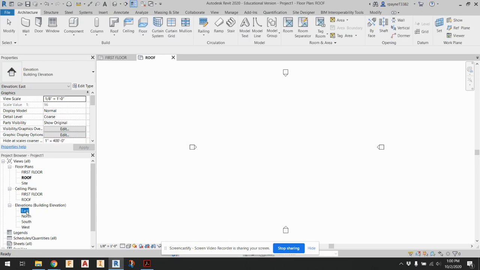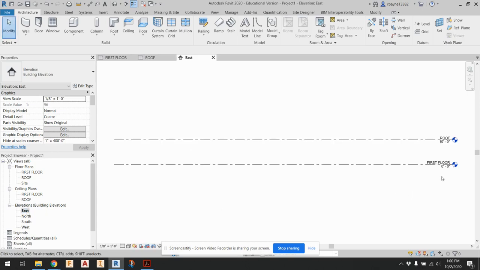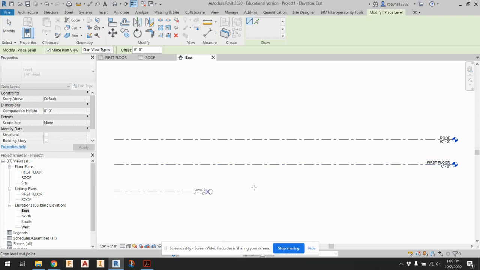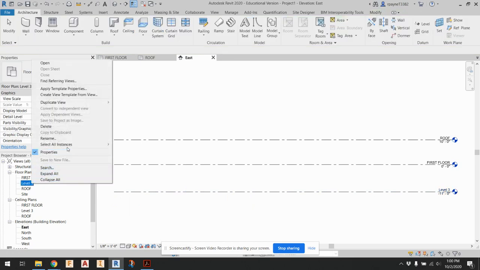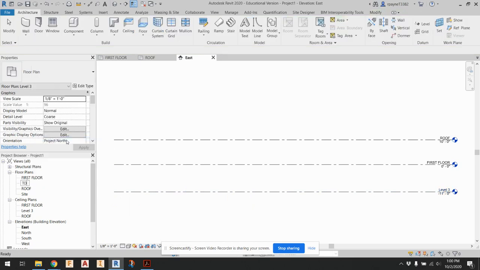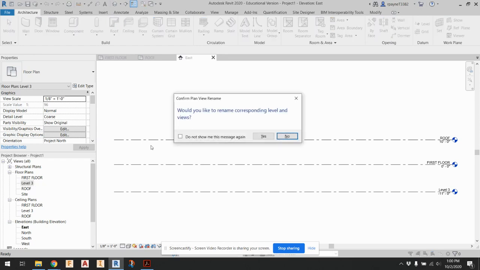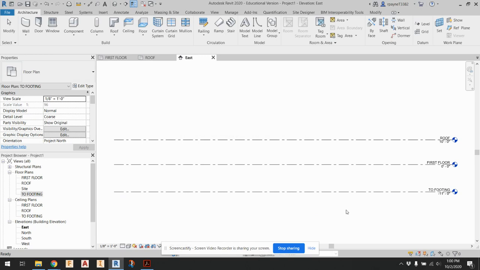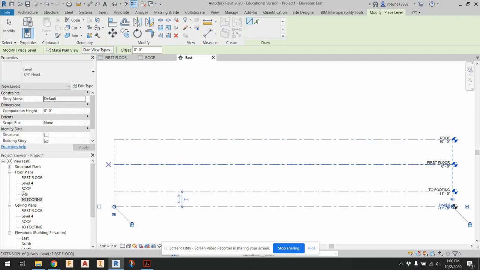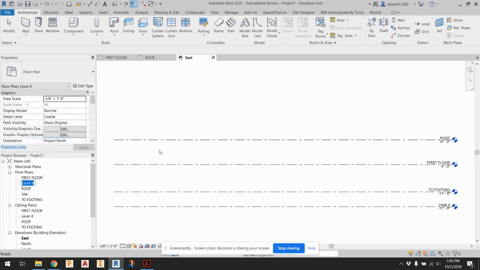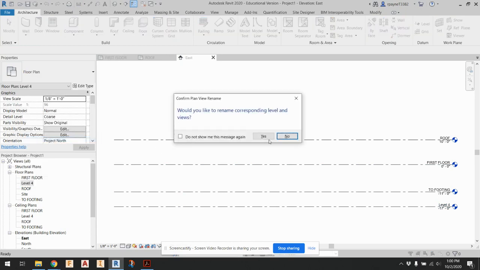Go ahead and click on either east, north, south, or west and double click on that. We're going to put in some additional levels here. From this main screen, you see level right here. I'm going to put one down here, level 3, and rename that to TO footing, which means top of footing. Then one more underneath of that called bottom of footing, BO footing. So edit, rename, BO footing.